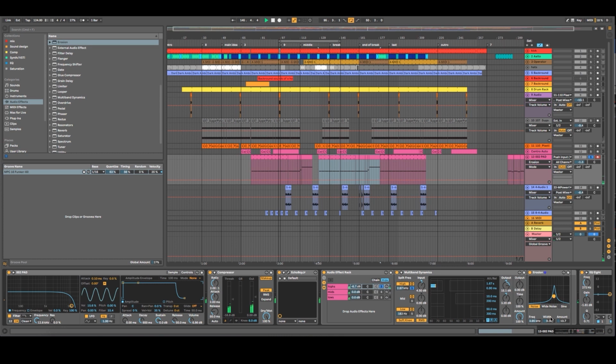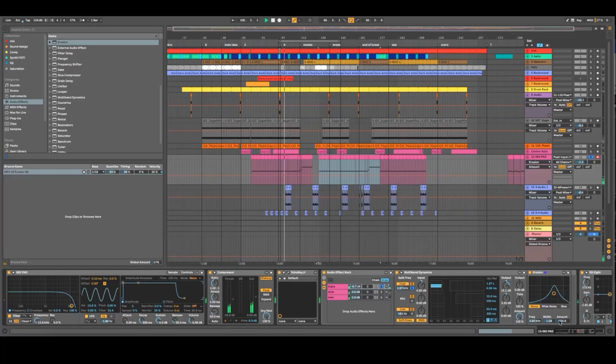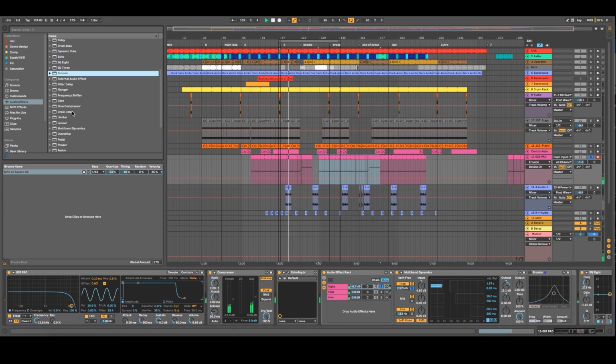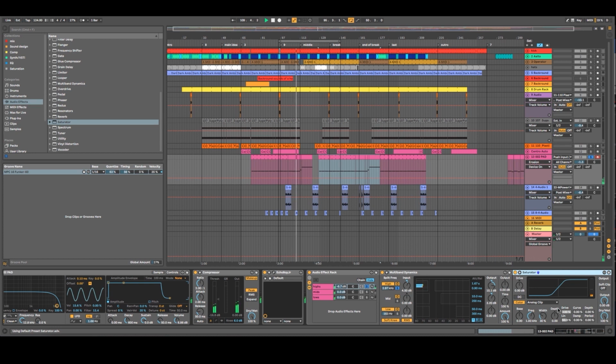Just want to make sure I'm doing the right thing. Just want to add some glittering. Not sure yet. The warmifier, the vinyl distortion is cool, but the one I have in mind is the saturator. Drive it. Okay, here we go. Analog clip, soft sine.